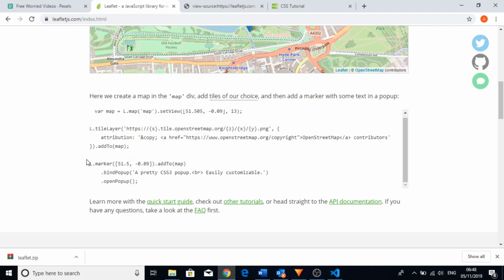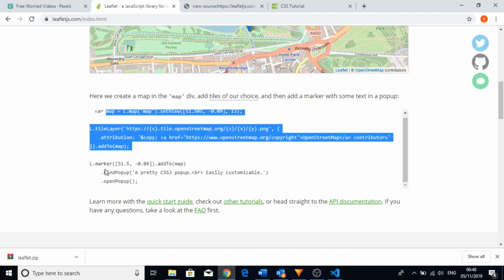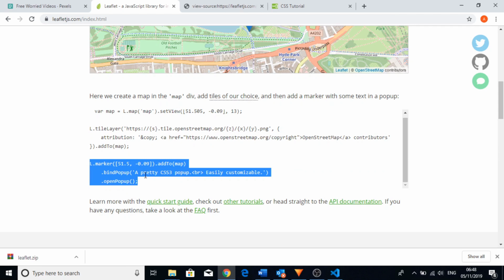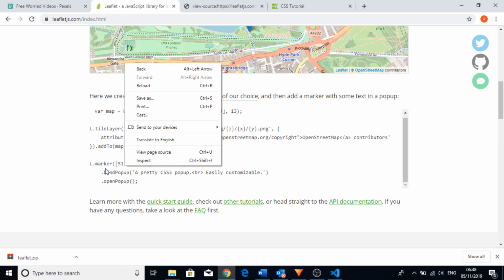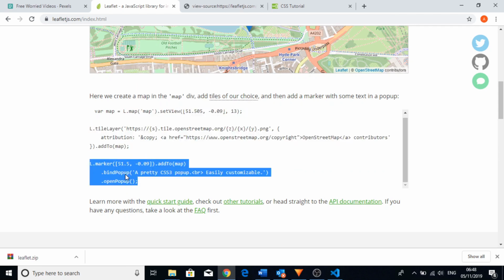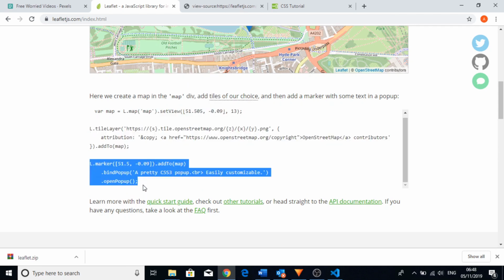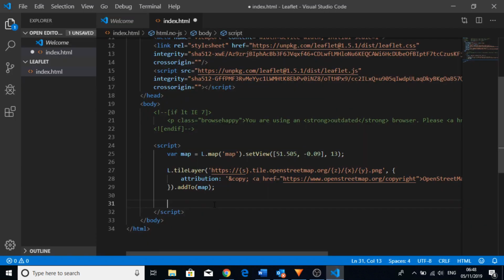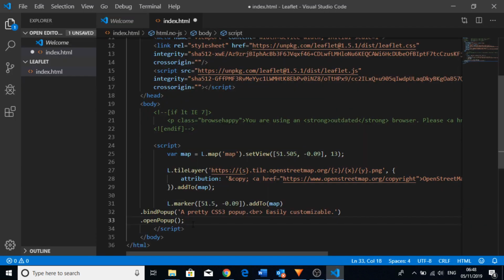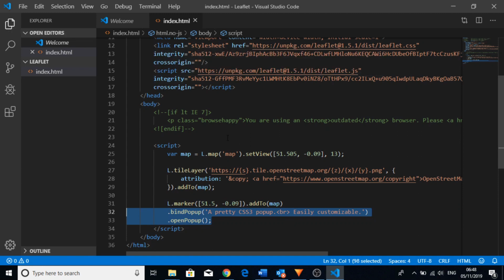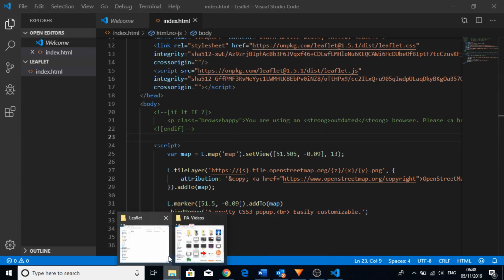So I'll copy that. Okay, so I guess I'll just hit Ctrl+C to copy that and paste it over here. So now we have our marker installed. Now let's try to run. I'll save and we'll try to load our map and see what happens.